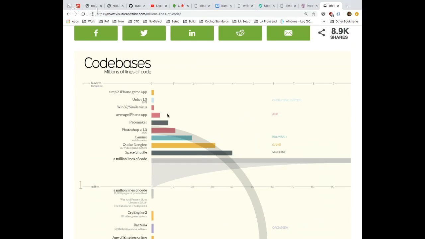Oh no, these are all 100,000, okay. I read this first line wrong. So these are like 100,000. Photoshop was about 100,000 lines of code. This makes more sense, 50,000 lines for an average iPhone app, and about 300,000 for Quake 3. That seems reasonable to me. That's about the right scale. And the space shuttle was about 400,000.